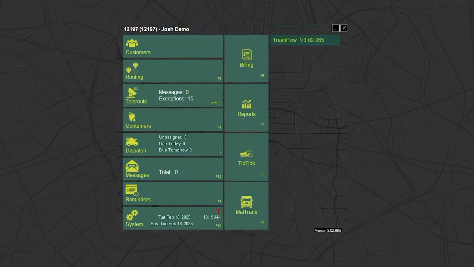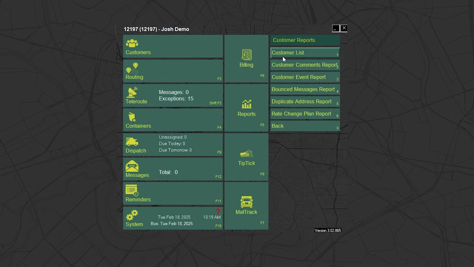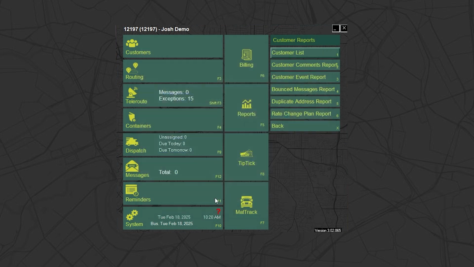The second step in the bulk email process is to send the email you created in step 1 to your customers. Start by navigating to the Reports tab on the front page of TrashFlow. From the right-hand menu, select Customer Reports and then Customer List. The Customer List info window will open. Here is where you will change the report format to bulk email and customize what customers receive the email. Click OK when the settings are correct.